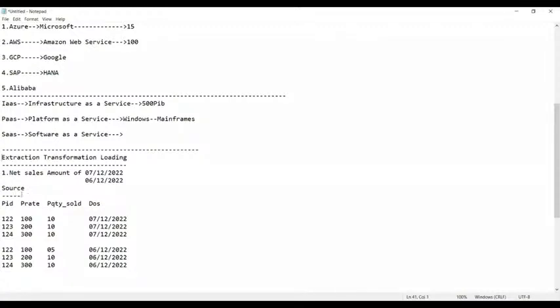Can you tell me, guys, what are the two things we required? The first one is the source, and the second one, which is very important, is called the target. Am I right? Yes, guys, source and the target. Between the source and the target, we apply the process of ETL, which stands for what?